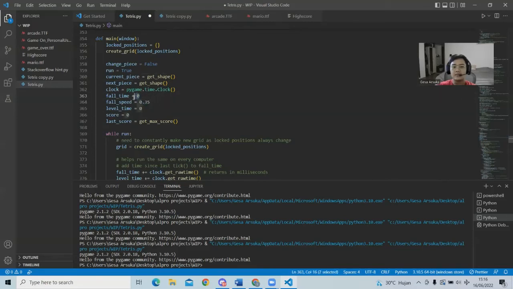Fall time is going to be not set; 0 means it's not set. Fall speed is going to be 0.35 ticks per second. Level time is set to be infinite. Score is set to be 0 for the very first gameplay. If we don't have this high score text file, it's okay. It's going to write itself.